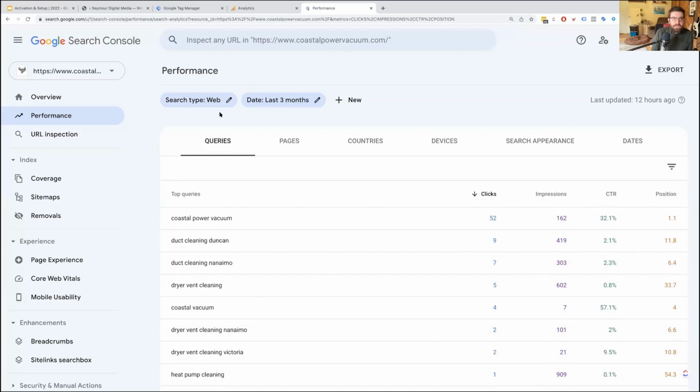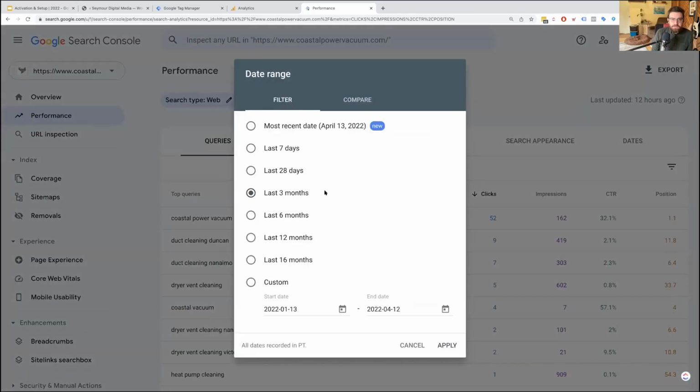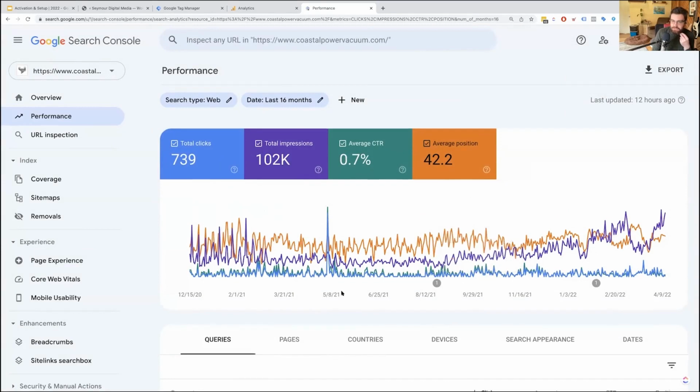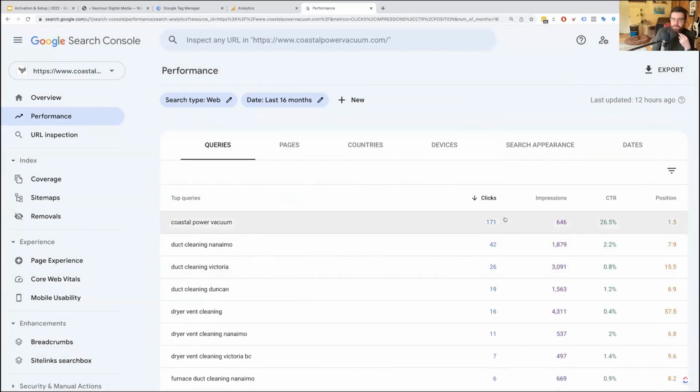And so, yeah, you can also extend this out. 16 months is the longest date range that Google will offer in Search Console. And you can see your overall time, how many impressions you've been getting for these things generally. Again, we'll dive into this a lot more in Search Console and how you can use this to really knock it out of the park with your SEO and your content strategy.